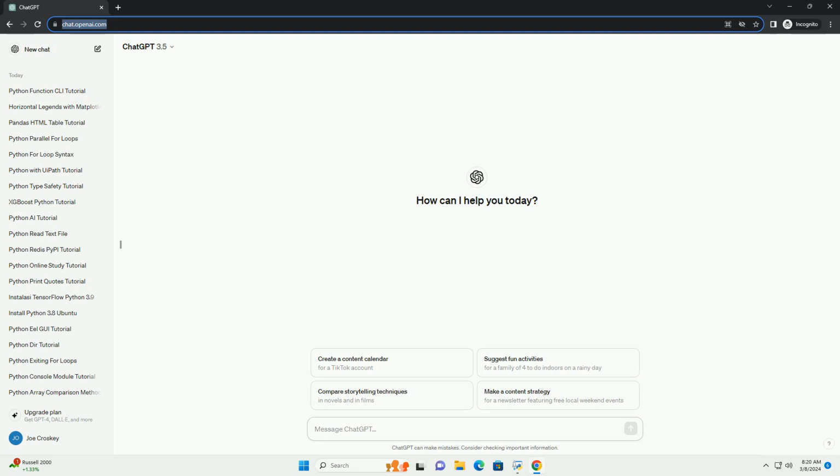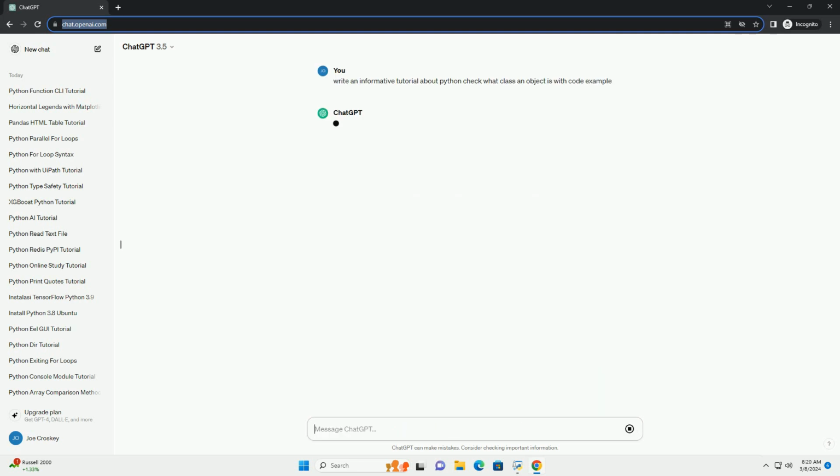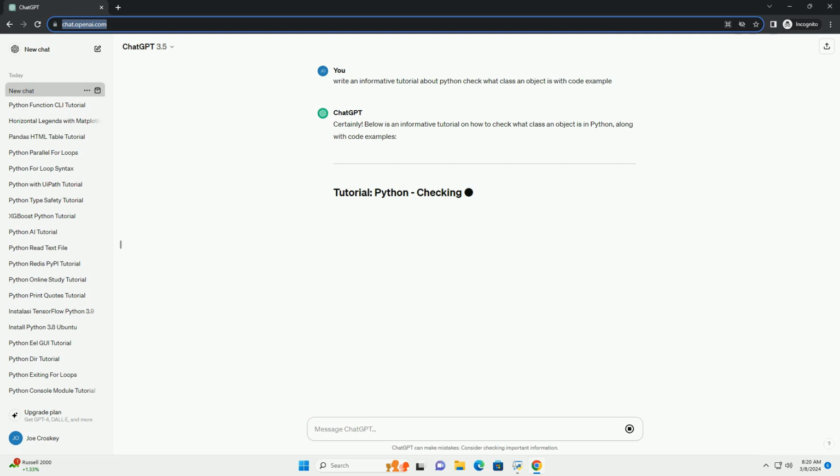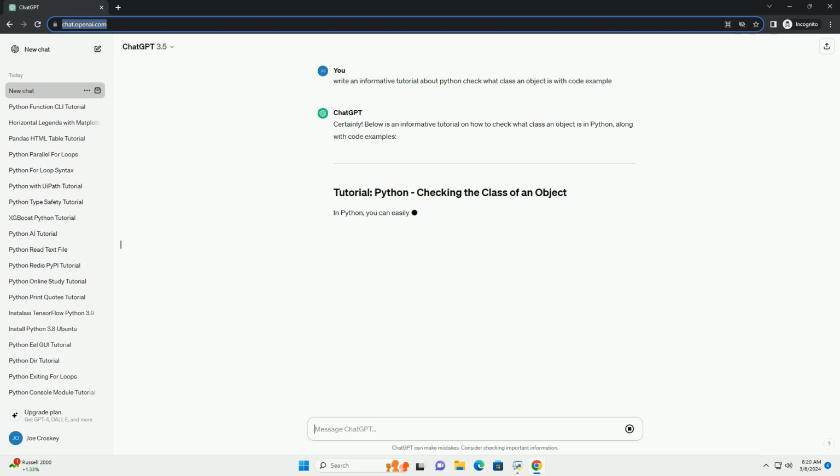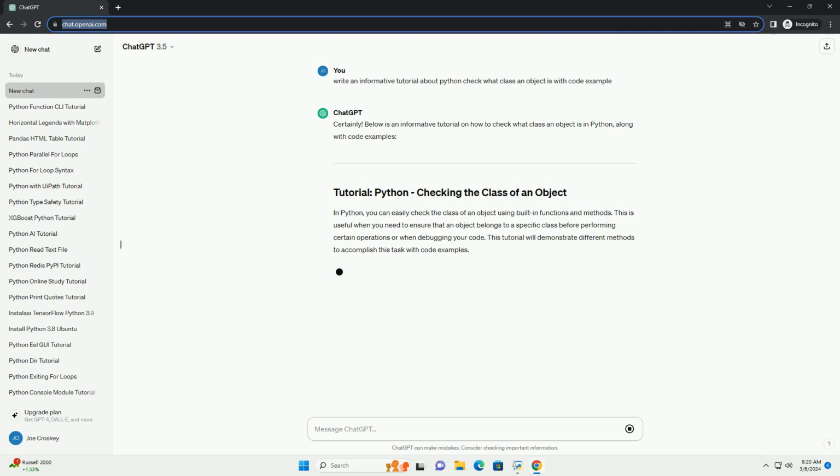Certainly. Below is an informative tutorial on how to check what class an object is in Python, along with code examples. In Python, you can easily check the class of an object using built-in functions and methods. This is useful when you need to ensure that an object belongs to a specific class before performing certain operations or when debugging your code. This tutorial will demonstrate different methods to accomplish this task with code examples.